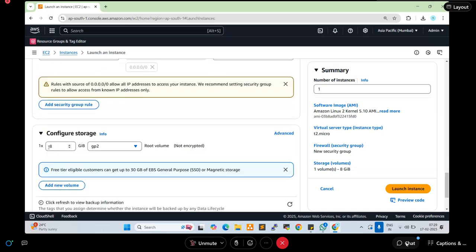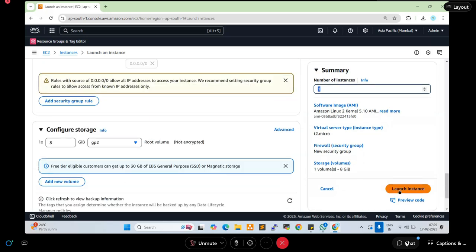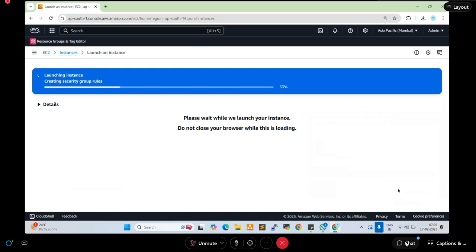Scroll down here. Storage is 8 GB, right? If you want to increase it, you can increase the storage here. Number of instances, one instance. The advanced settings we'll discuss while working on advanced activities. Now click on launch instance. The instance is being made ready.